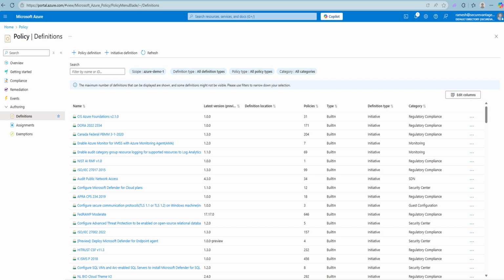Each entry shows the name of the policy or initiative, latest version, how many individual policies it includes, type, usually built-in, and the category it belongs to, like security, compliance, monitoring. If you're new, start by exploring the built-in definitions. They cover most common governance and compliance needs. When you're ready, create your own policy or initiative definitions to enforce organization-specific rules.